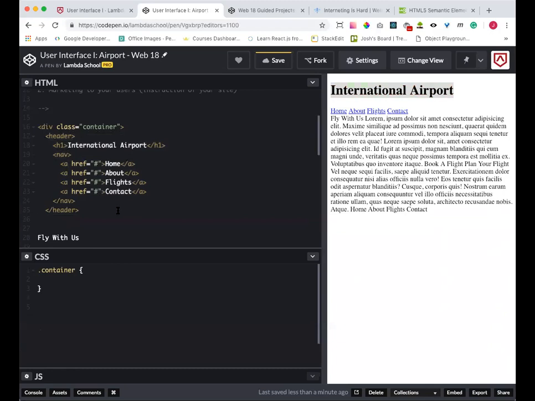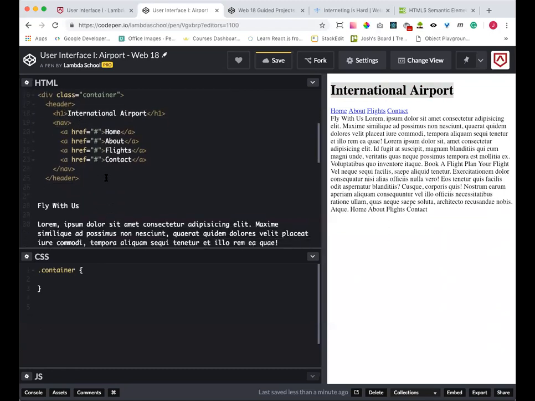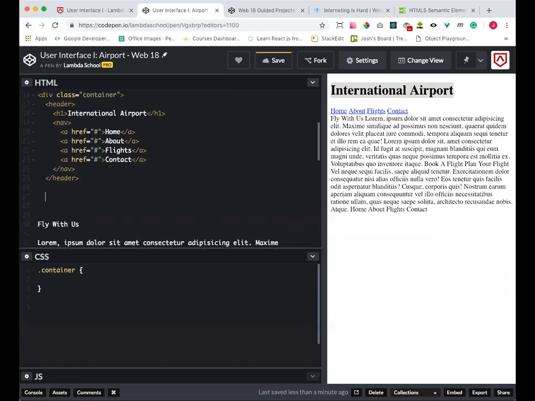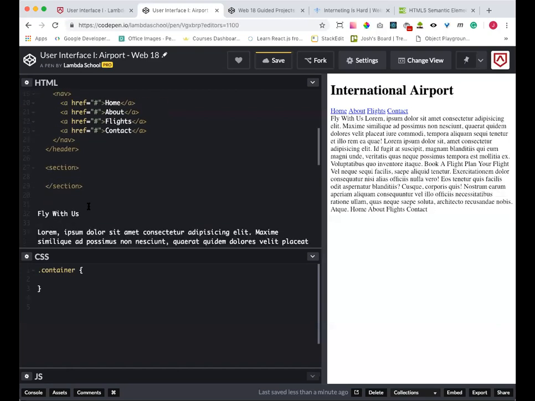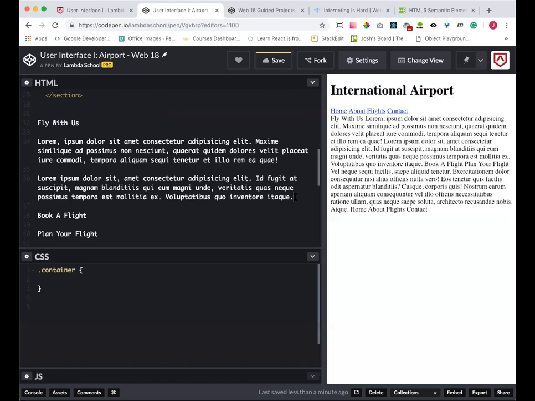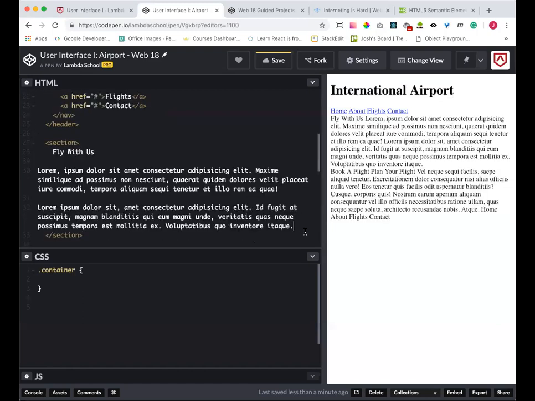Okay, so at this point, I've shown you header, an H1, a nav tag. Let's get into controlling bigger chunks of code. We use section tags for that. So a section tag tells the browser this is a section of content and I want it to be separate from another section of content. So I can come in here and put these things inside of my section.